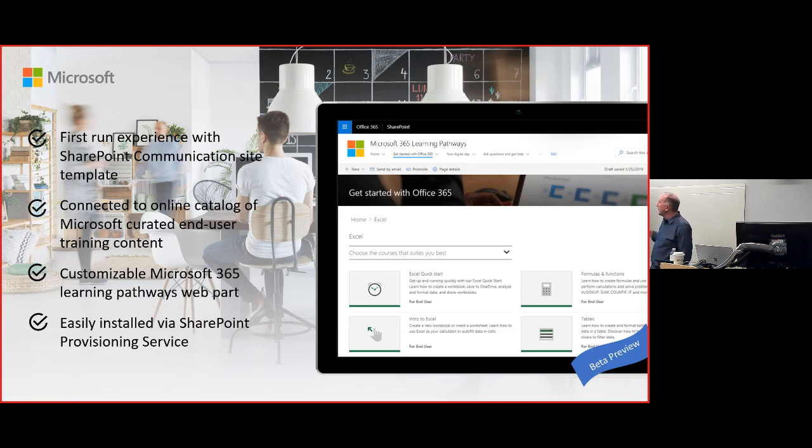Then we have pre-configured in the site a customizable series of web parts that will pull that content automatically for you, right? So it's up to date and it will continue to be up to date as we go. And it's easily set up. To set it up in your environment, you're going to see we have something called the SharePoint provisioning service that allows you to quickly go in and provision this particular site and have it already working with just a few clicks.